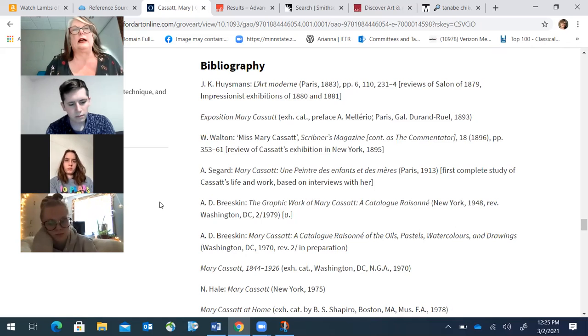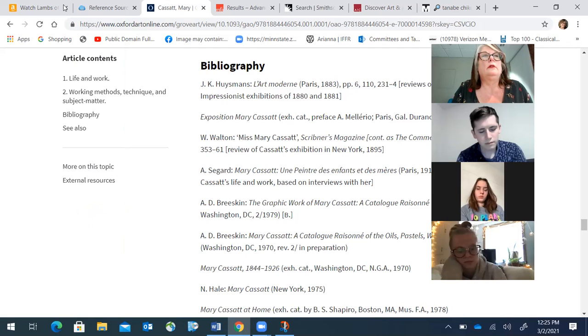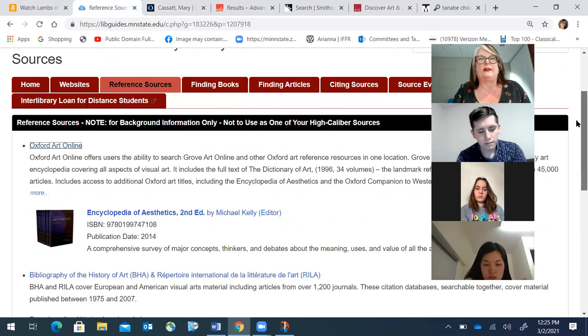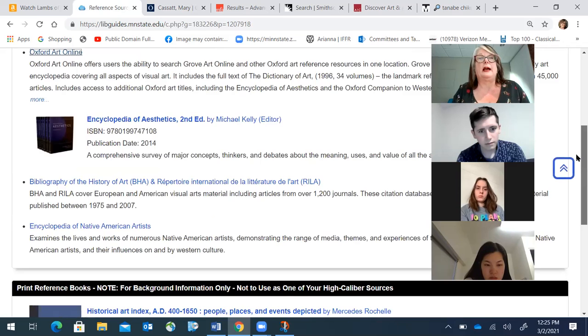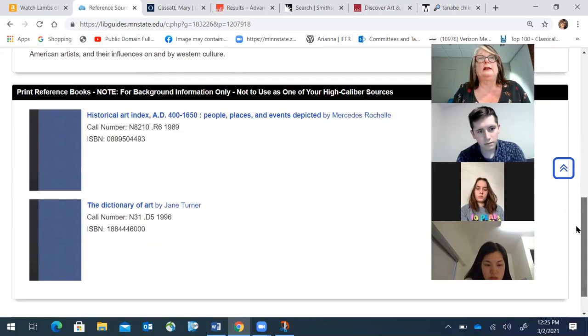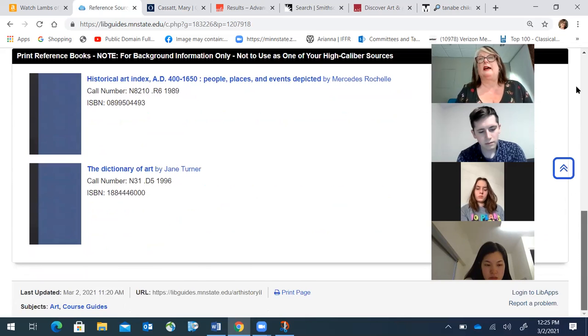And that is what used to be, well, it's Grove Art Online, but it's within the Oxford collection. So you look for it under Oxford. I listed some other reference sources like the Encyclopedia of Aesthetics, Bibliography of the History of Art, Native American artists, and some things that we physically have in the library.